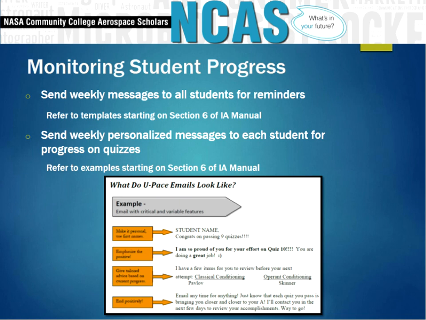Sure. Okay. If you take some time to read through the INCOS message templates, you'll get a sense for the timing of how the emails should go out.